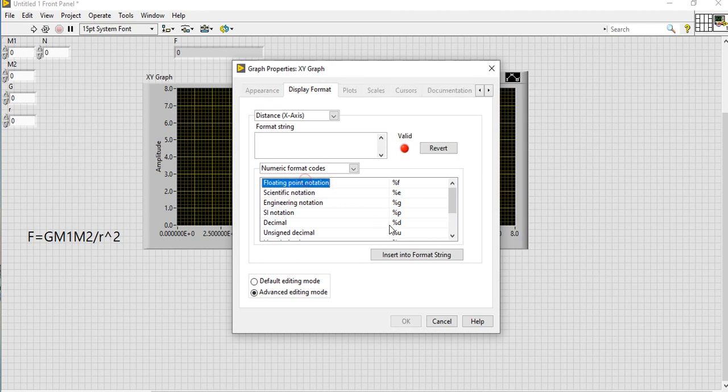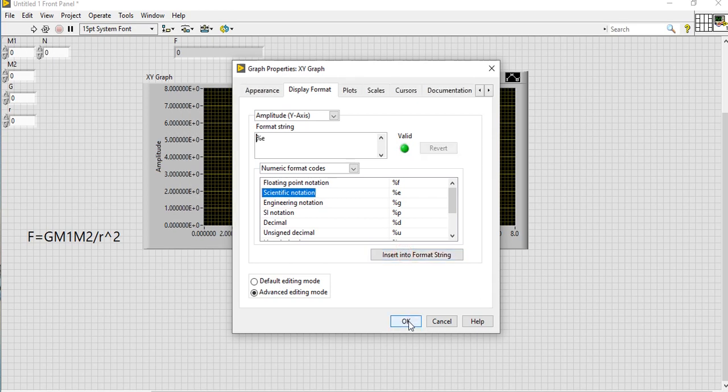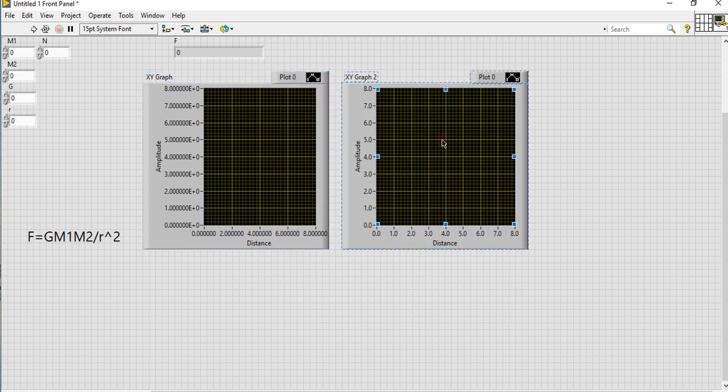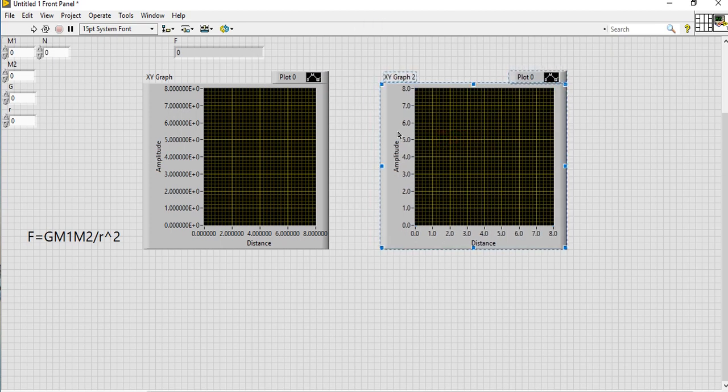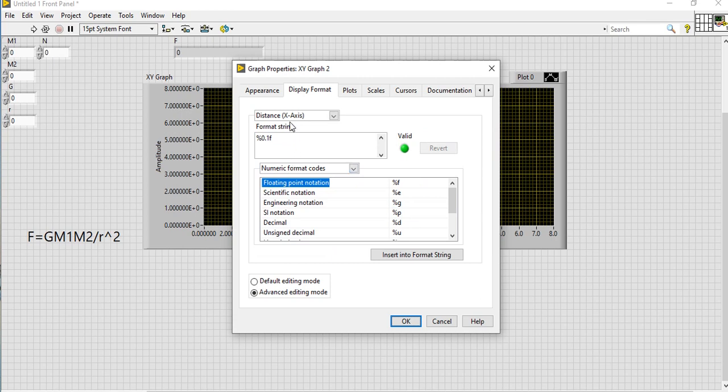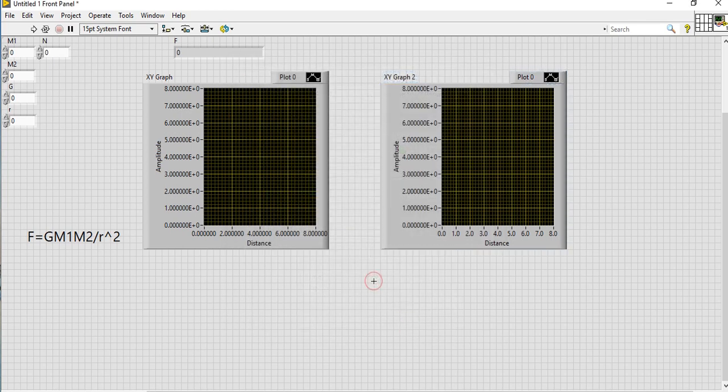So y axis I have to change. Instead of floating, I make it a scientific notation, insert, and click OK. Similarly, after going to the properties of this graph, display x is fine, y axis I am making it a scientific notation. Okay, then okay, fine.